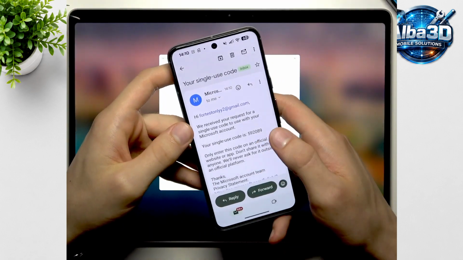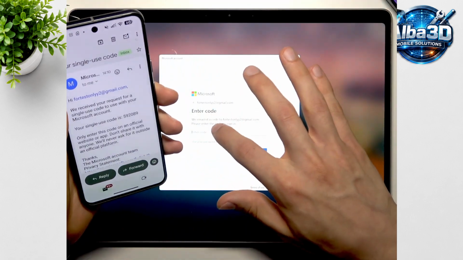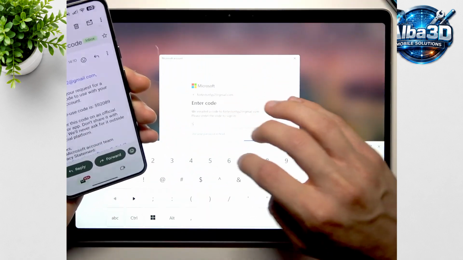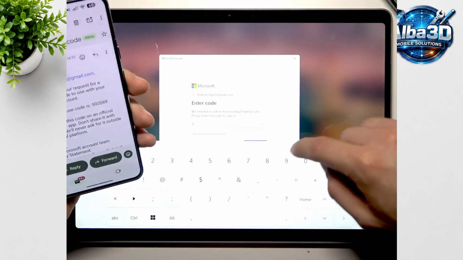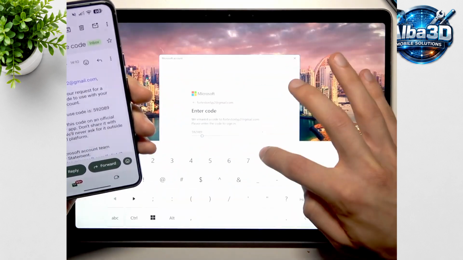For the Microsoft account option, tap Send Code, then check your email linked to that account for the single-use code. Enter the code into the field, tap Sign In, then tap Continue.